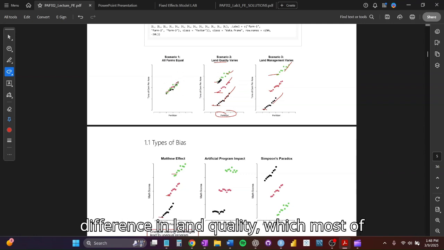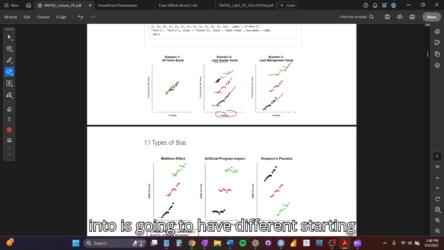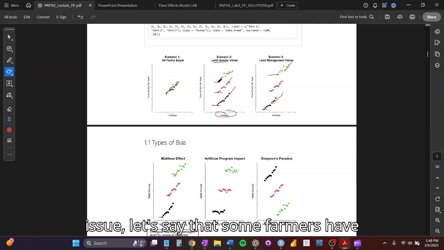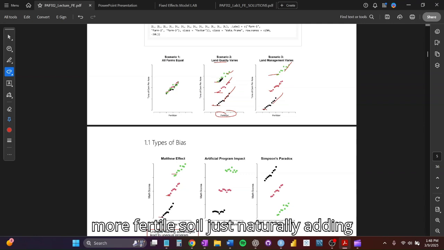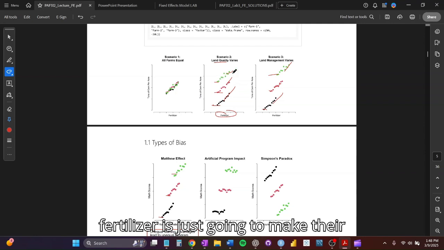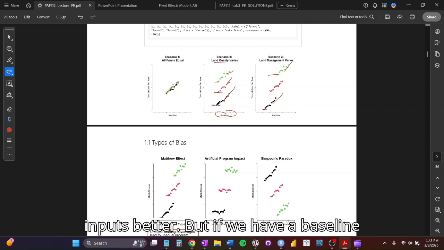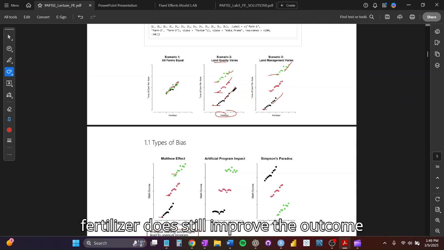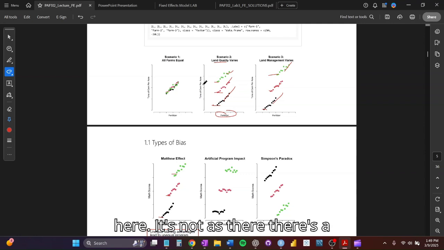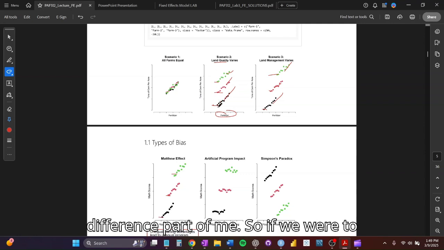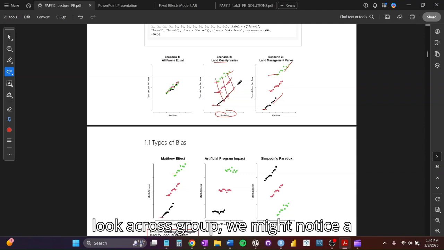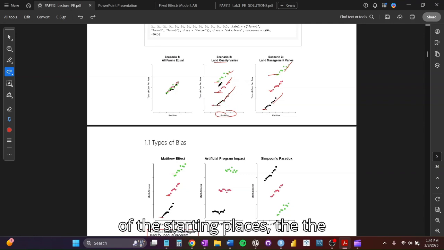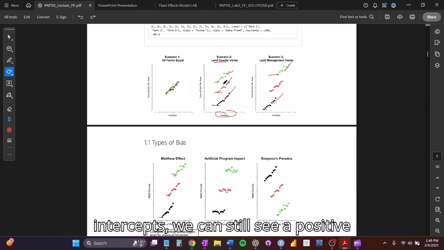Now, if we have a difference in land quality, which most real world data we're going to run into will have, there are different starting places. Let's say that some farmers have more fertile soil, just naturally. Adding fertilizer is just going to make their inputs better. But for a different group that has a worse starting soil, although fertilizer does still improve the outcome of corn, that's what this measurement is here, it's not as much. So if we were to look across groups, we might notice a downward trend. However, when we look within group, we can see that regardless of those starting places, the intercepts, we can still see a positive trend within group.